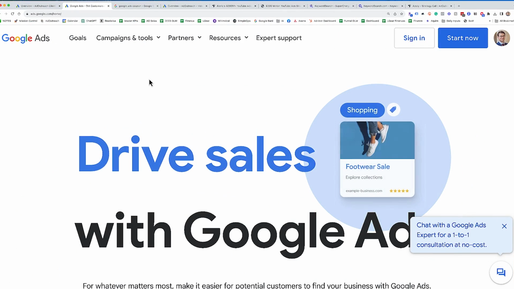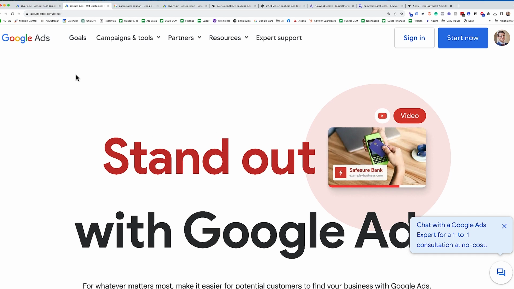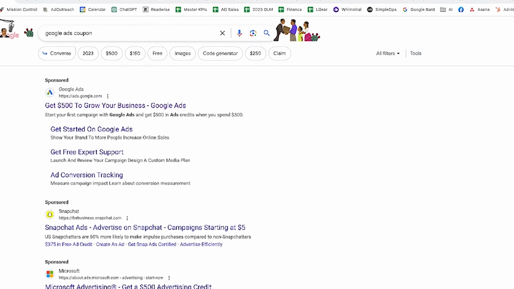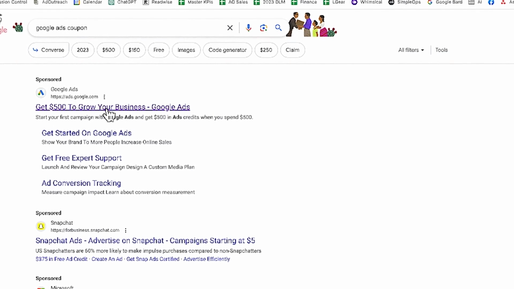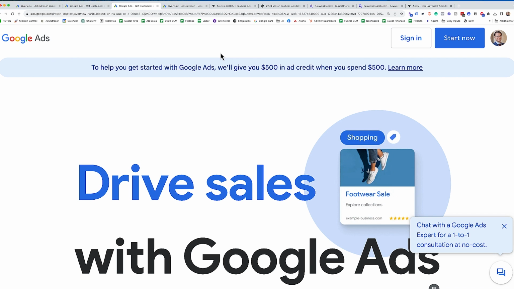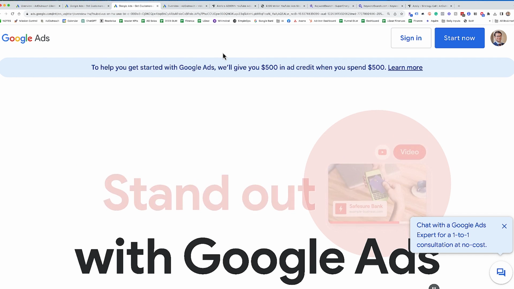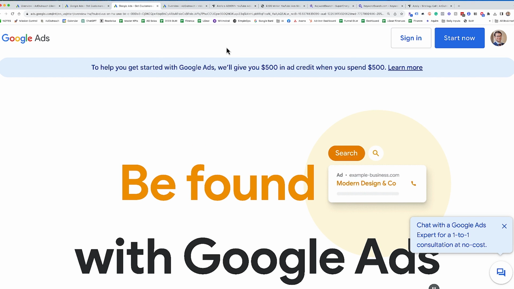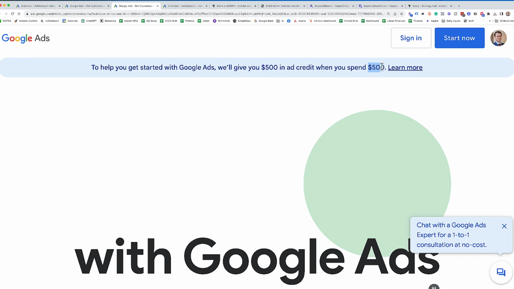So you're going to go and create a Google Ads account, but instead of just going to ads.google.com, I recommend searching for Google Ads coupon and then clicking this top link here. This is buy Google Ads. You can see, get a $500 coupon to grow your business. Now they have different promotions from time to time, might be $250, might be $1,000, but if you just search Google Ads coupon, click on the Google Ads link right there at the top, you'll be able to go ahead and sign up. In this case, when you spend $500, they'll give you $500.